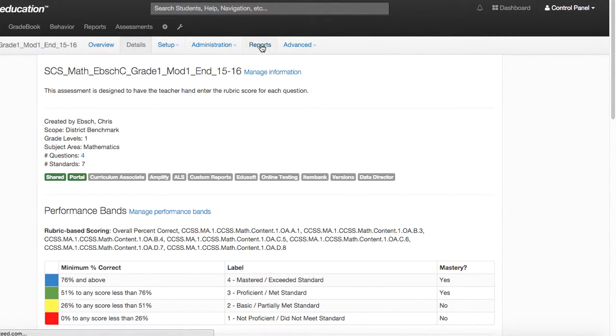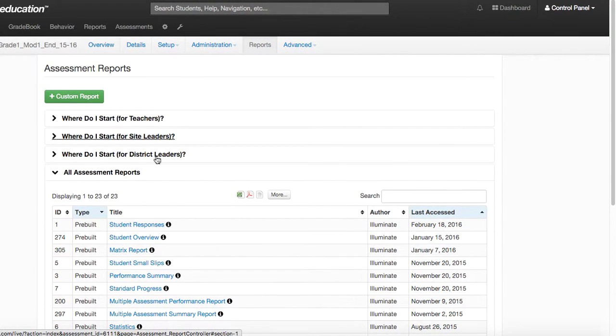So let's take a look at a report. The two that I recommend are either the student overview report or the student small slips report. Either way, it's going to break down the results for the students on how they did by standard based on that 4-3-2-1 performance level. So if you get the question, I already entered the scores, why do I need to pull up a report to enter them again?